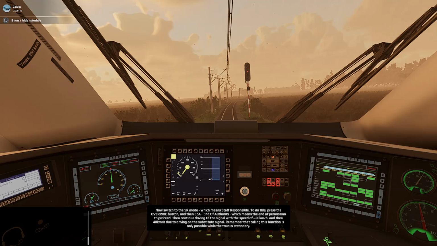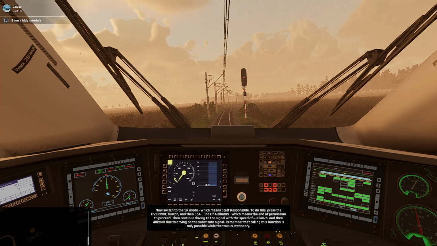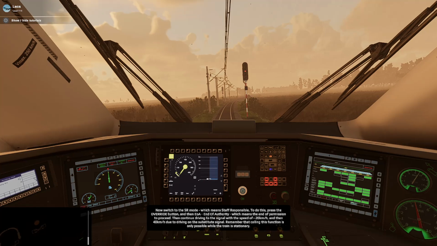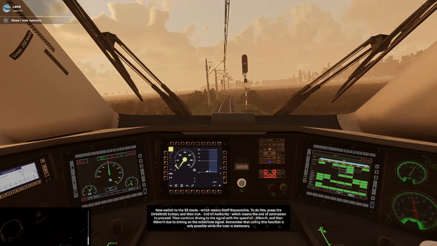Now switch to the SR mode, which means staff responsible. To do this, press the override button and then EOA, end of authority, which means the end of the permission to proceed. Then continue driving to the signal with the speed of 20 km per hour and then 40 km per hour due to driving on a substitute signal. Remember that calling this function is only possible when the train is stationary.